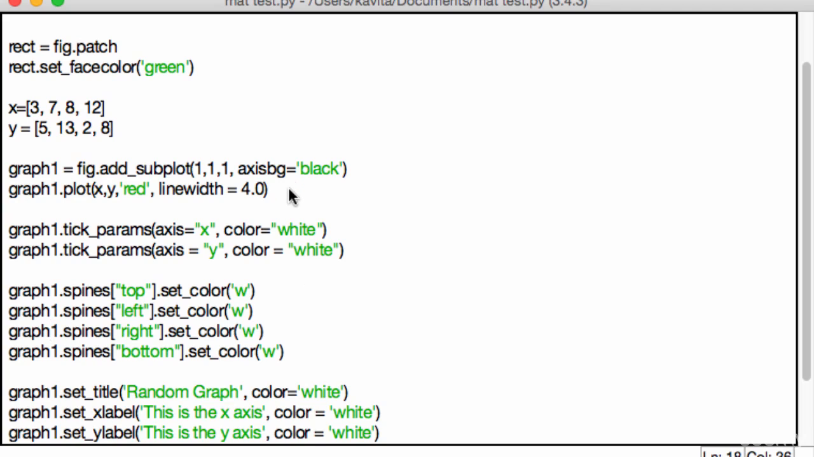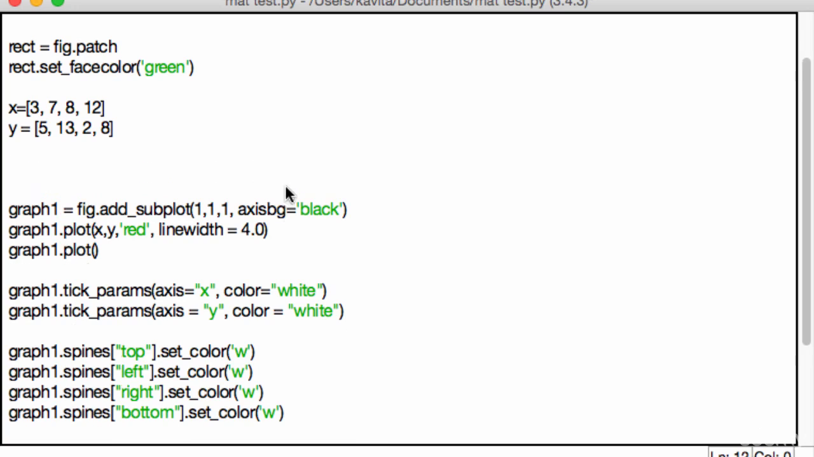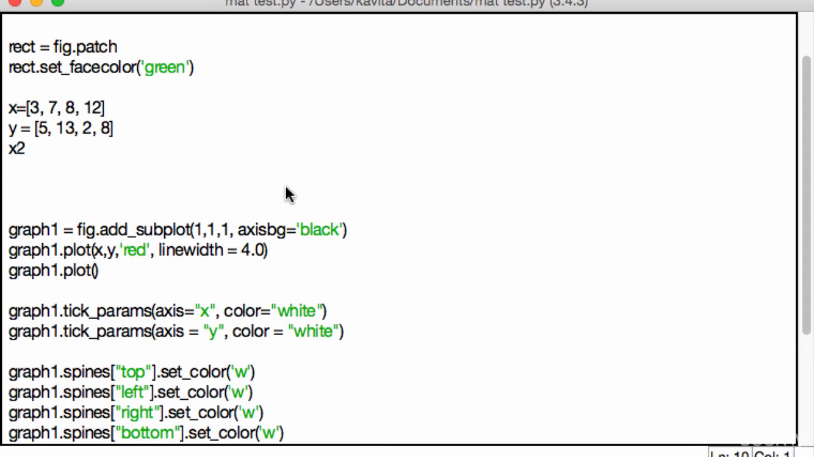The way you can add multiple lines to your graph is by using the dot plot function. So all you have to do is say graph1 dot plot, and then you can say whatever you want to do. At the moment, I don't have different data types, so let's go ahead and add two more lines.